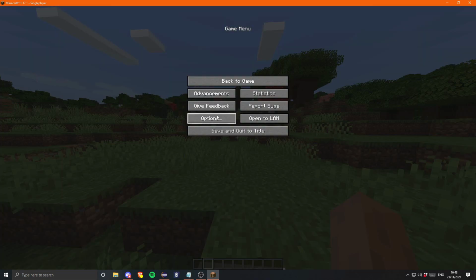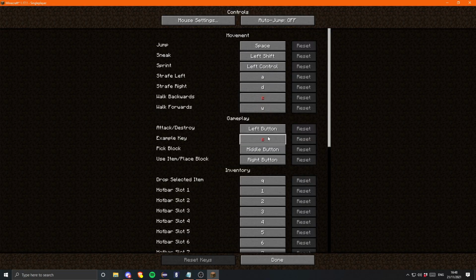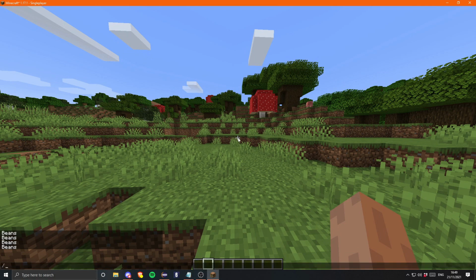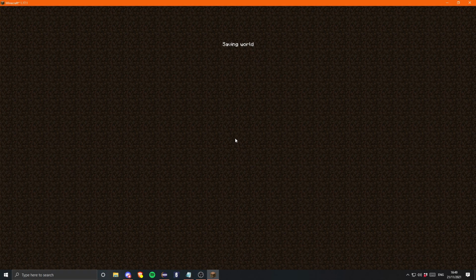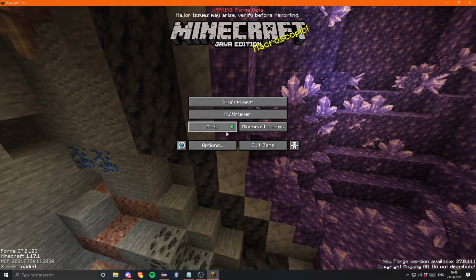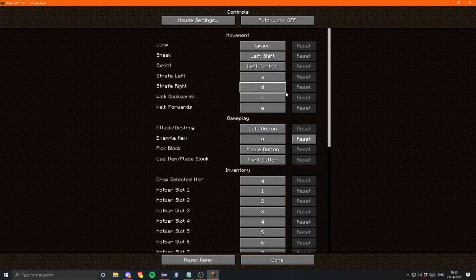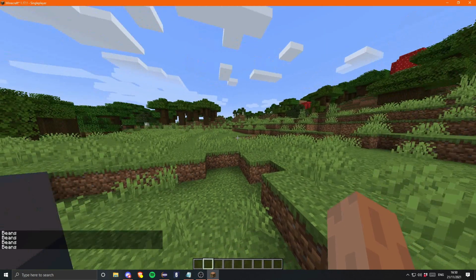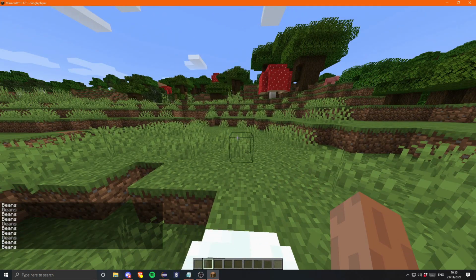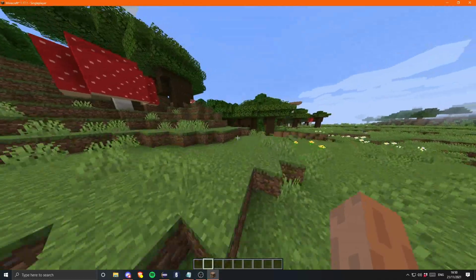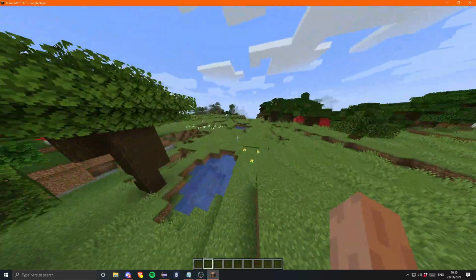So let's just go to options, let's go controls, let's change this. So let's give it Y. Okay, if I now press Y, it changes, it's now Y. And obviously if I save and quit, and load back in, let's go options, controls, and yeah, it's still Y. And we can reset it, it goes back to S. Fantastic! Obviously that really spams the chat.